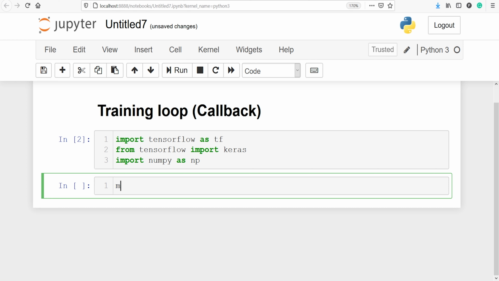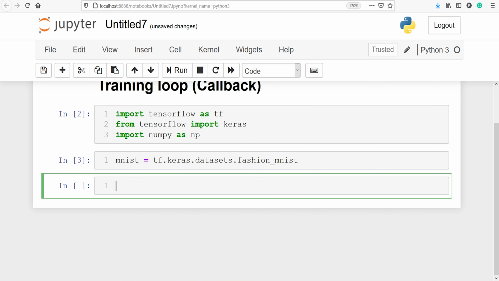I'll make one variable, mnist, from tensorflow.keras.datasets. In datasets, we have a lot of datasets available, and from this we will call the Fashion MNIST dataset, dot fashion_mnist. Let's execute our code. Next, we will make two tuples. The first tuple will contain the training images and training labels. The second tuple will contain test images and test labels.